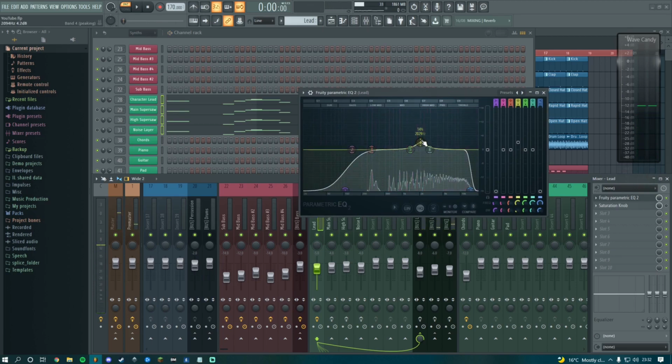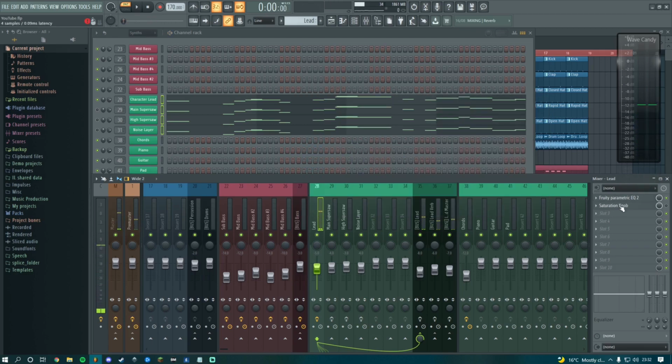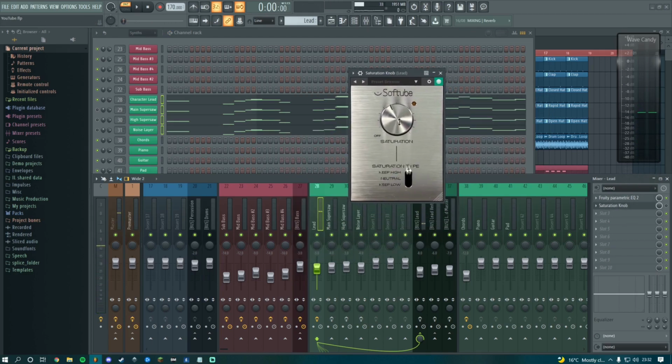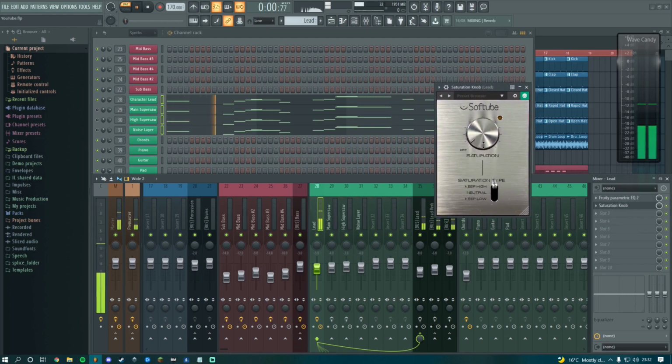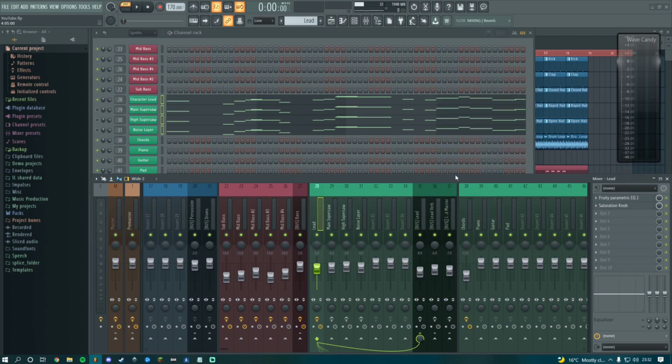And then I like to do a little notch on where I think it bites the best. And then add some saturation. So saturation knob. Let's put it on keep high. And this will increase the gain as well.